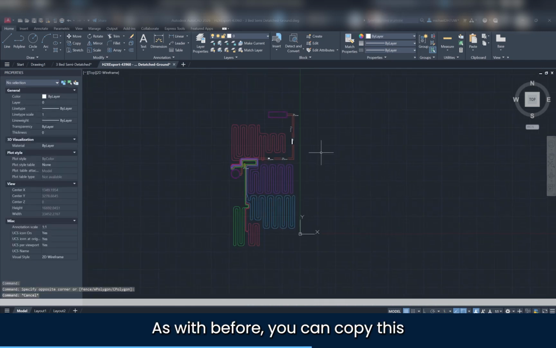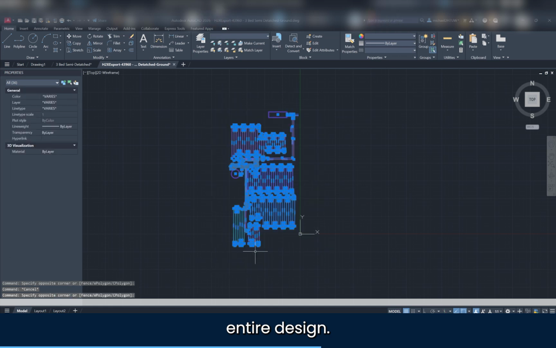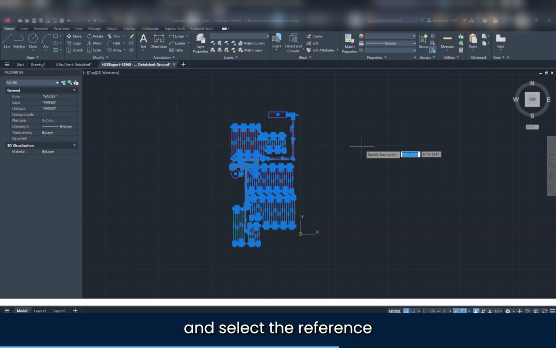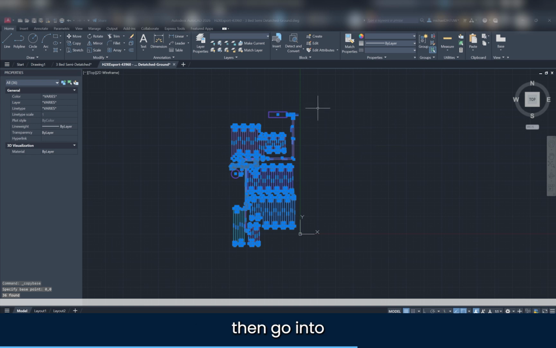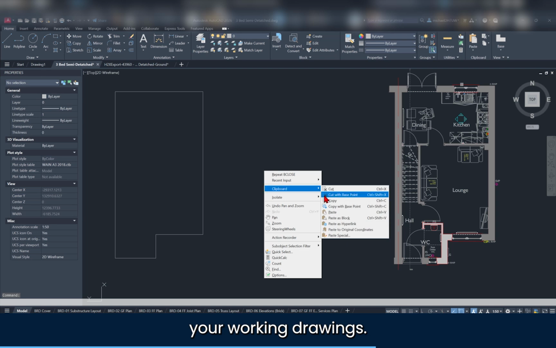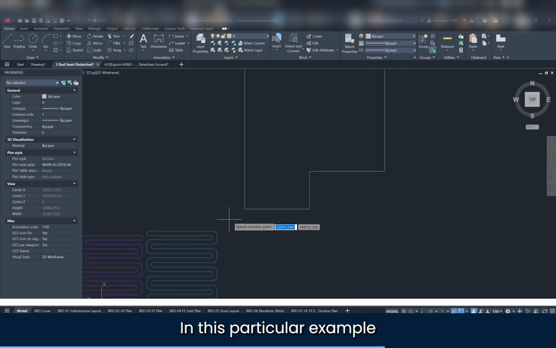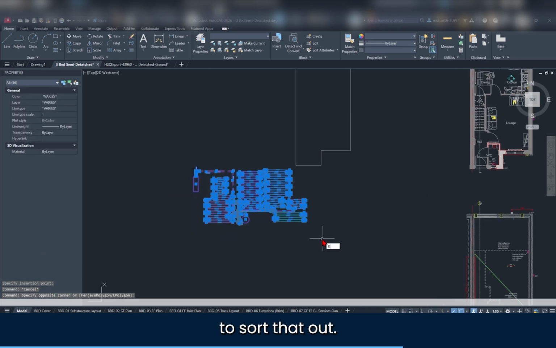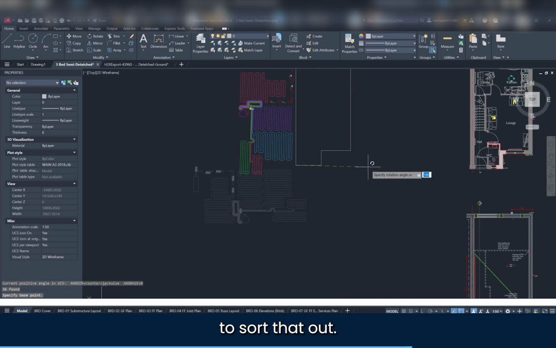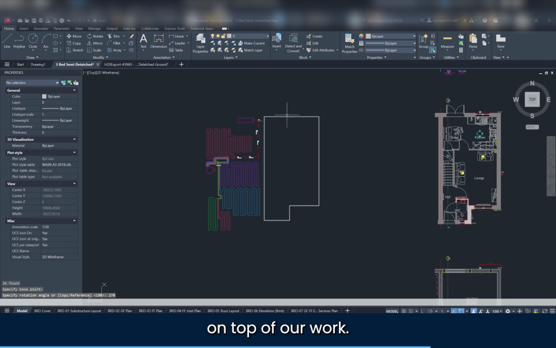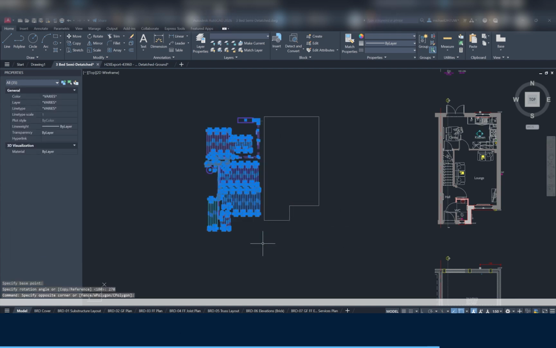As with before, you can copy this entire design, copy with base point, and select the reference point 0,0, and you can then go into your working drawings, paste it. In this particular example, I need to rotate 90 degrees, so give me a moment to sort that out. And we can transfer this directly on top of our working drawing in AutoCAD.